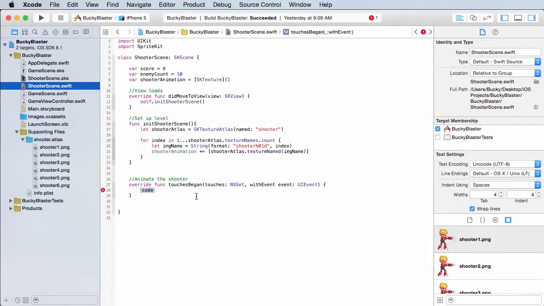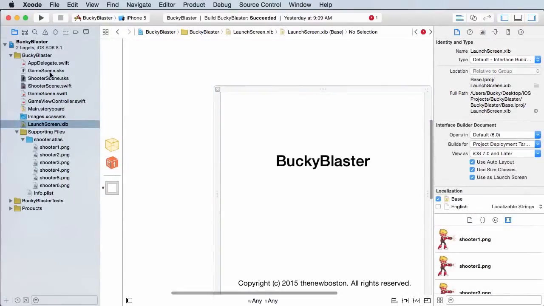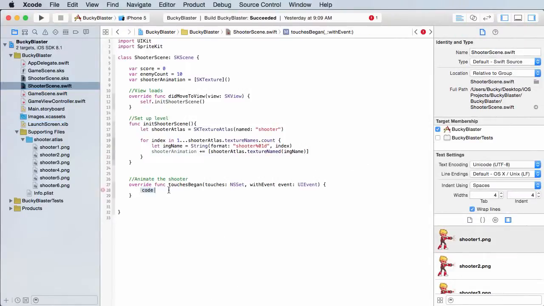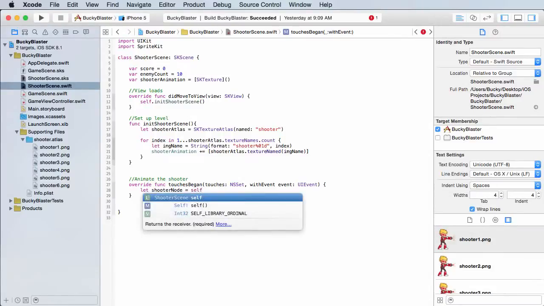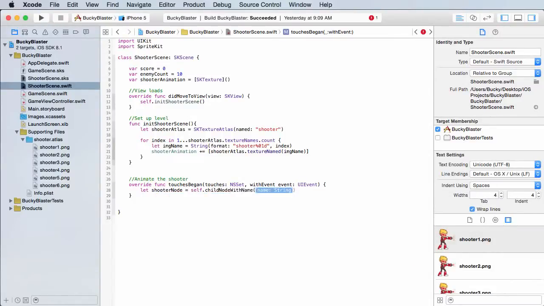So if we say, and Xcode is tweaking out. All right. Let shooter node, just name them the same thing, self, child node with name, and remember we named it shooter node. Alright, so that's a reference to the dude. Now, it's always a good idea to, if shooter node is not equal to nil, just make sure that we have them, because that way, before we call a bunch of actions on them, we can verify that it actually exists. Then we don't have any errors or anything.